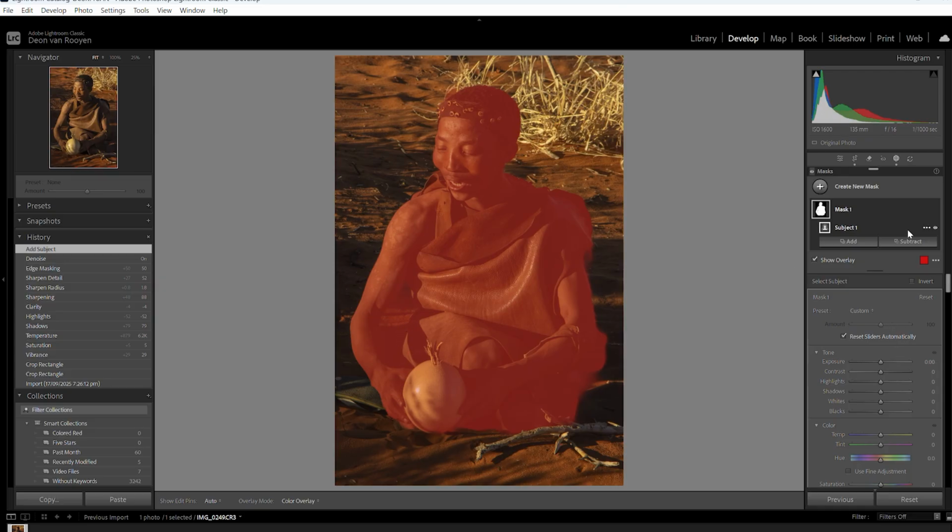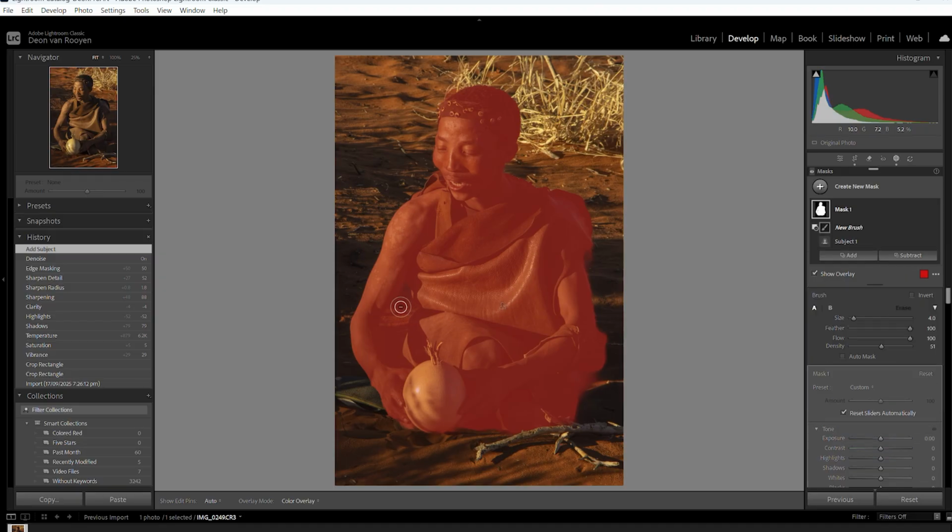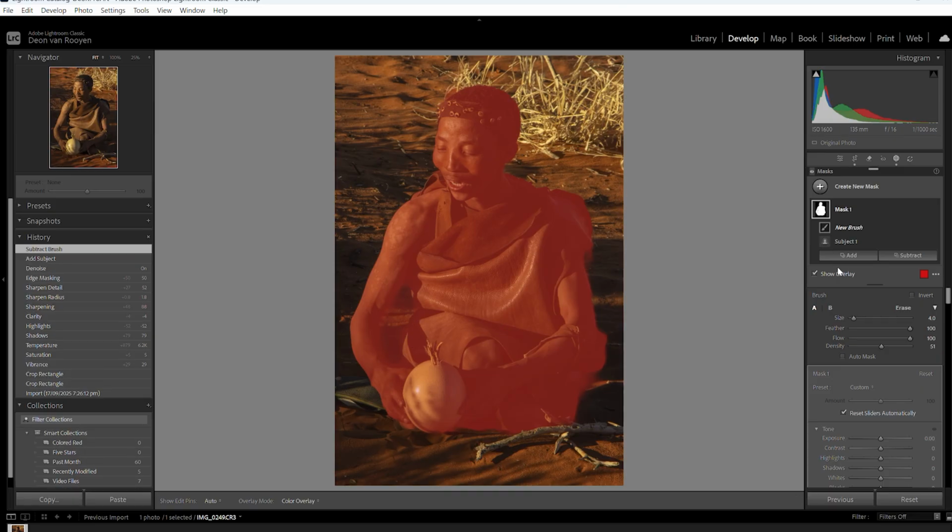Wouldn't worry about it too much, but if you want to, you can just subtract that, and in this instance we'll just use a small brush and just brush that away over there, just looking at the density of the brush.